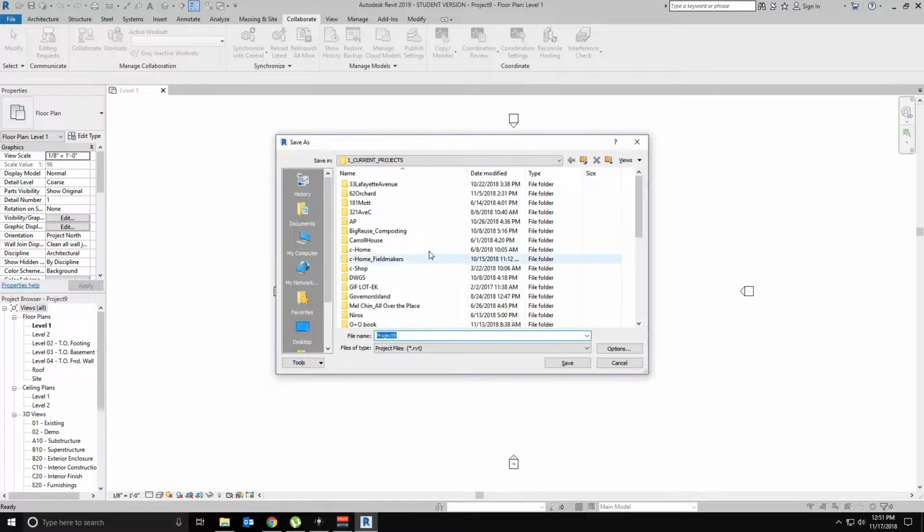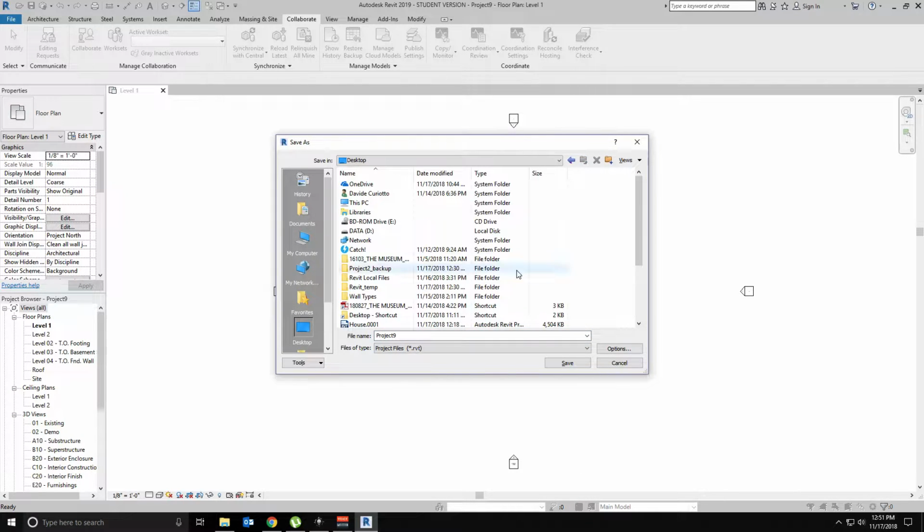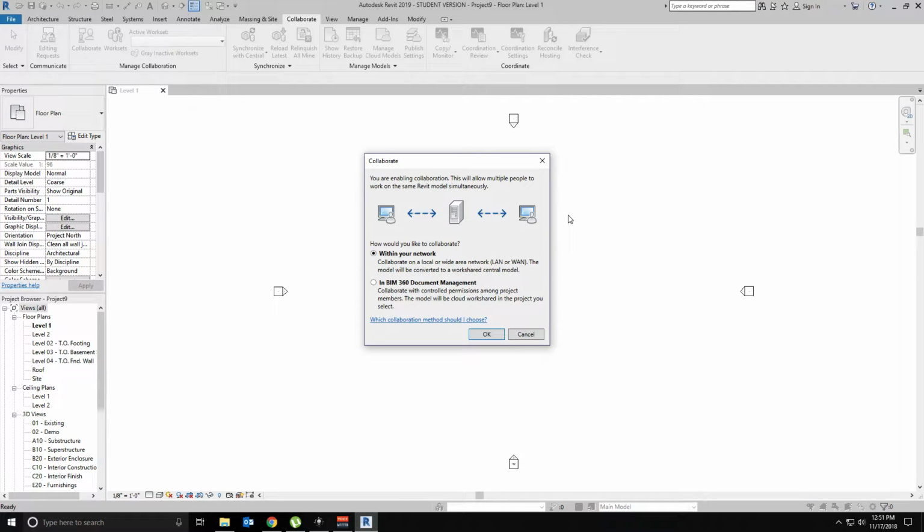First it's gonna ask us to save the project somewhere. We are not saving the central yet. So we save our file.